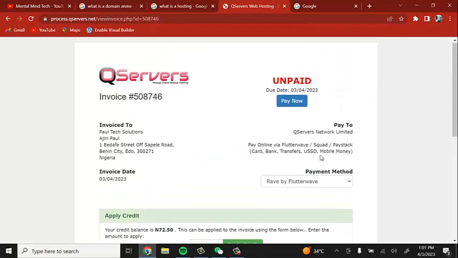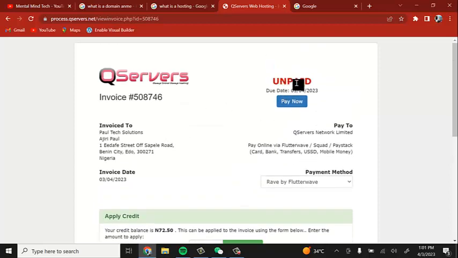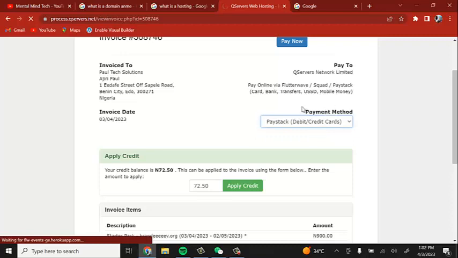Now it's showing you the invoice of what you purchased, and it's showing you unpaid on the invoice. Okay, so they are telling you to pay to Q Servers Network. This invoice is for Portex Solutions. That is the name of my account. This is the invoice date. Pay via, these are the payment methods here, and you can select the payment method you want. Either you pay through Rave by Flutterwave, or you use Paystack card debit payment.